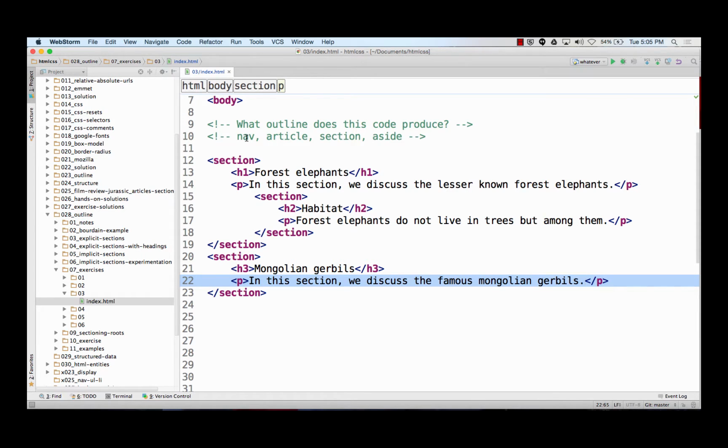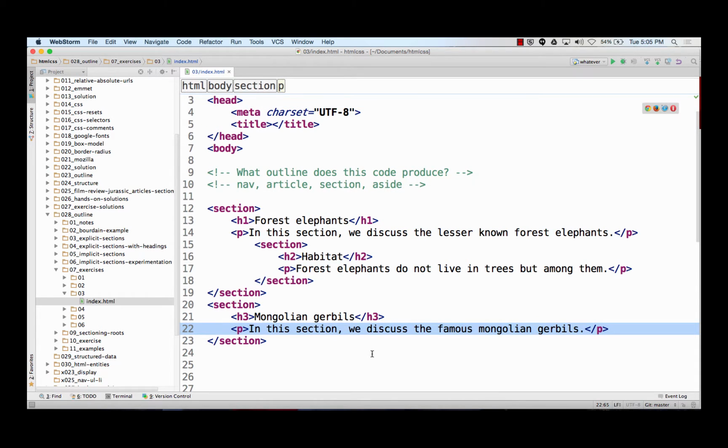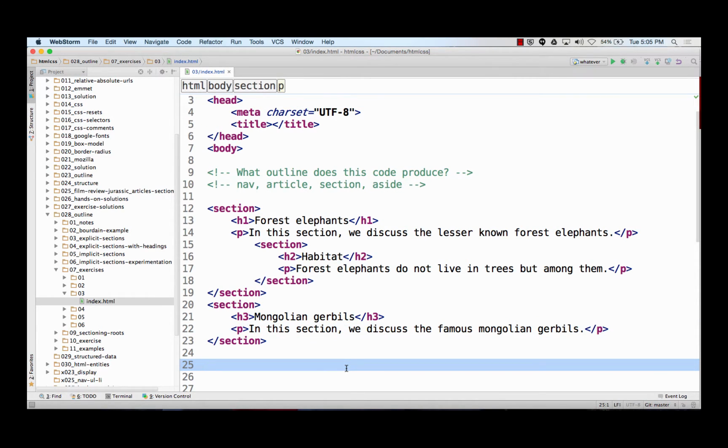All right, what about this one? So very similar. We're talking about the elephants, but slightly different. So what's that one going to do? You've got a minute.